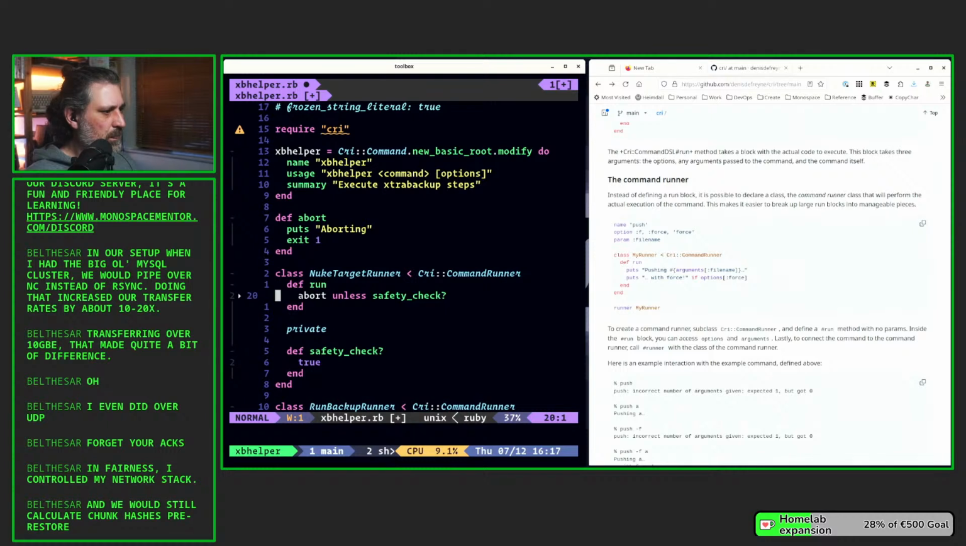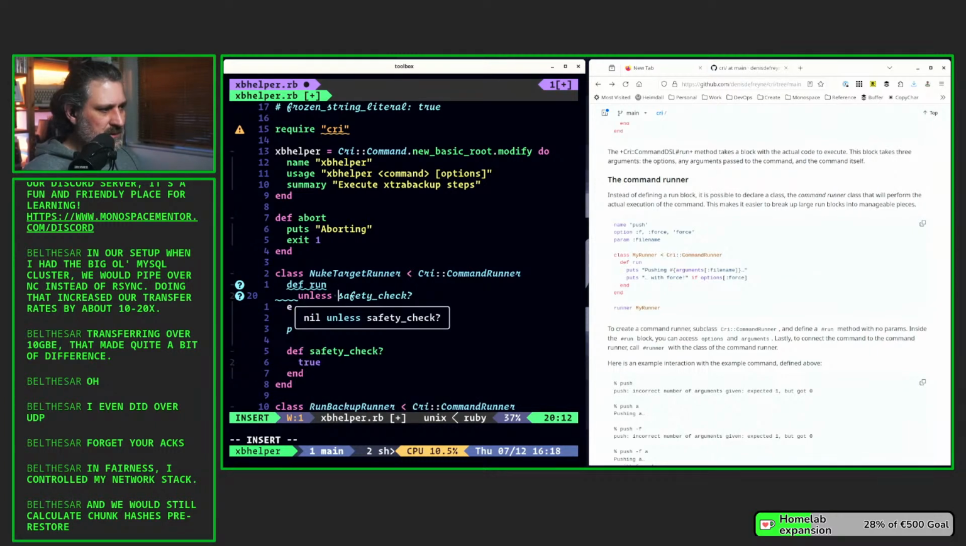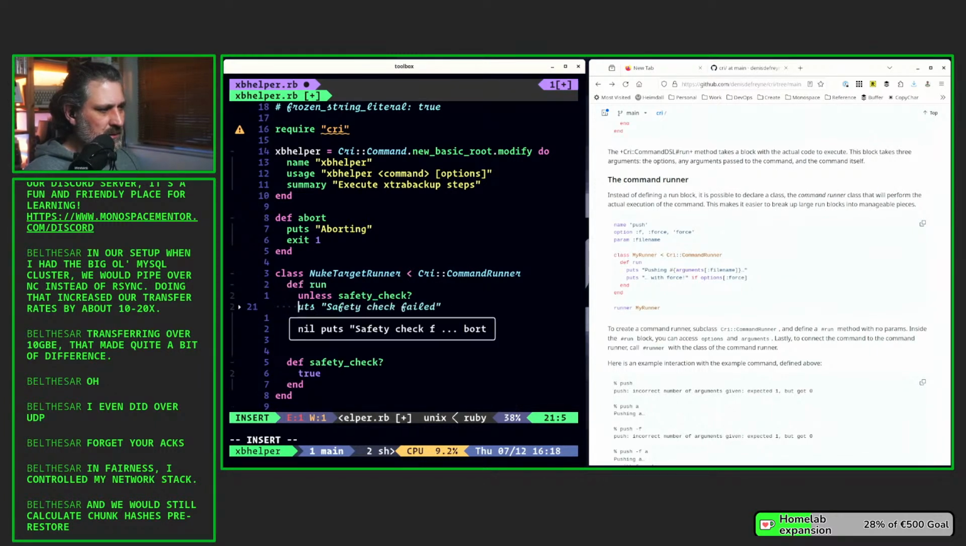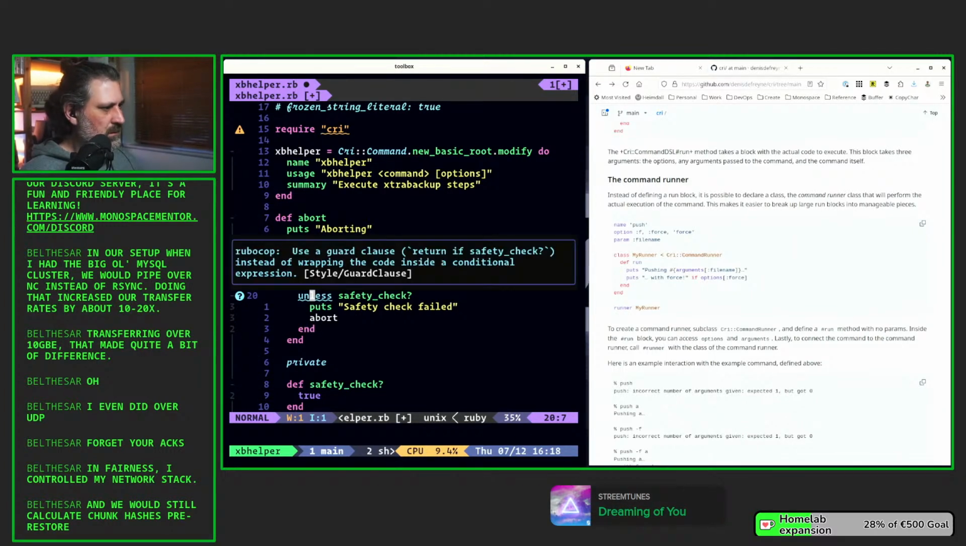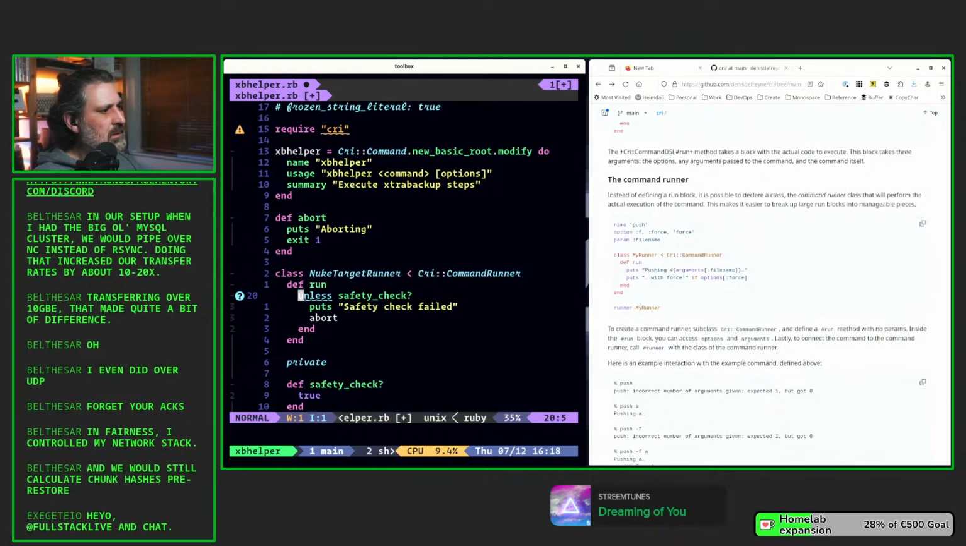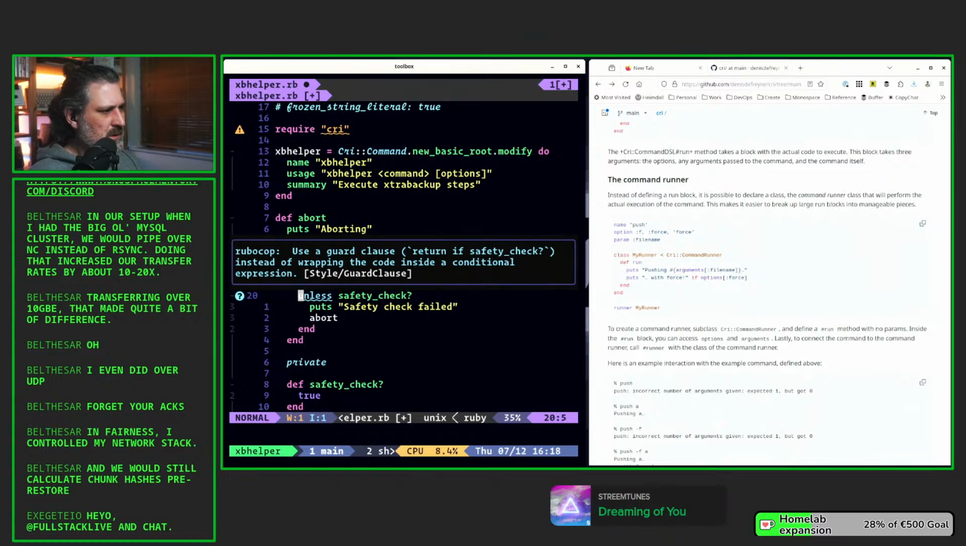Almost. I guess we should have a little bit more context if we exit like this. So unless safety check. Yeah. What's with the indentation though? Huh? Use a guard clause? Return if safety check?